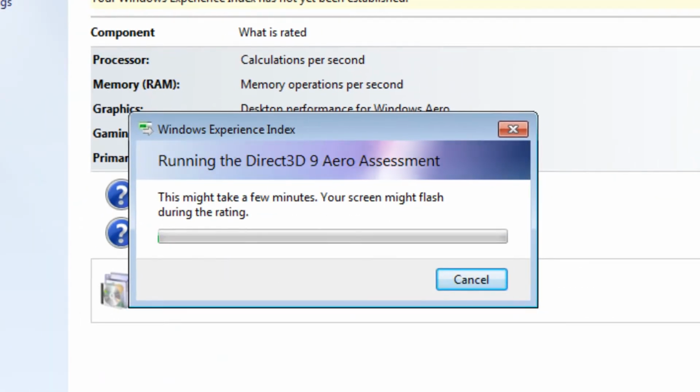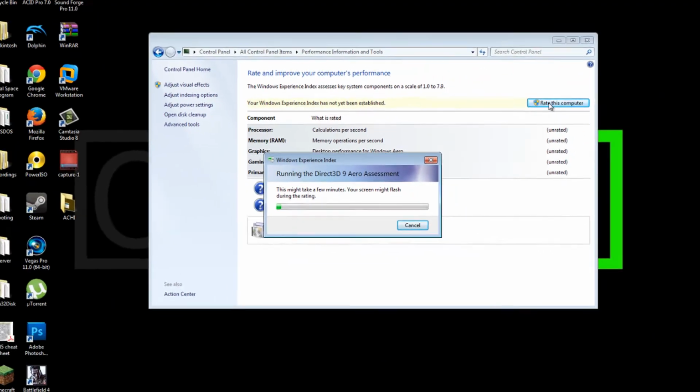This will run a series of tests on your computer. It's going to take you a little while, so just wait through it.